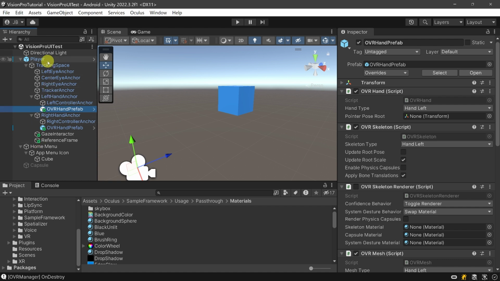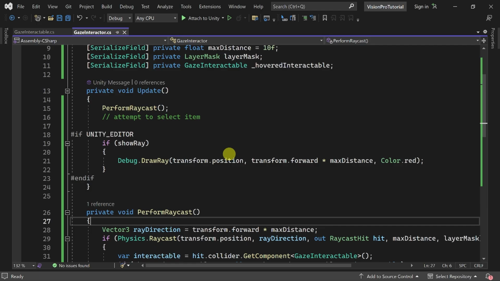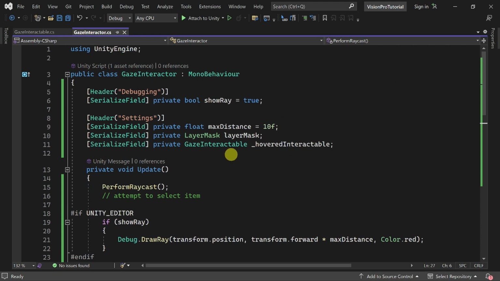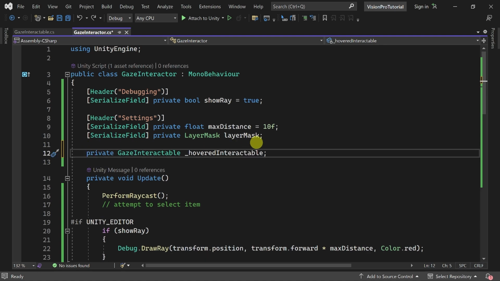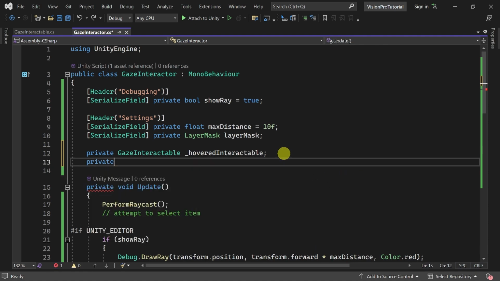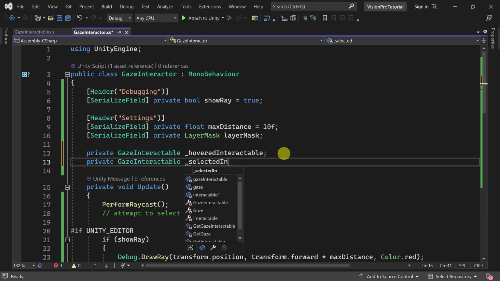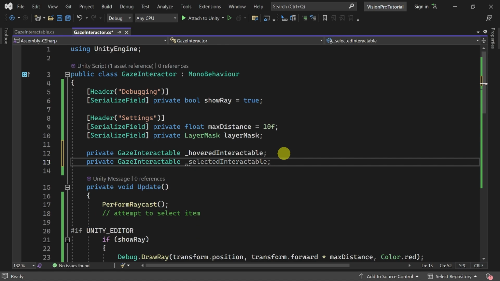Let's jump back into our Gaze Interactor. Oh, and I just noticed that this hovered interactable is a serialized field. It doesn't actually need to be serialized, so I'm going to drop that off and not serialize the hovered interactable. I just saw that in the inspector as we were swapping over, and that's not what we need. While we're here though, we can create a private Gaze interactable selected interactable. And that's going to be the other one that we are going to cache.